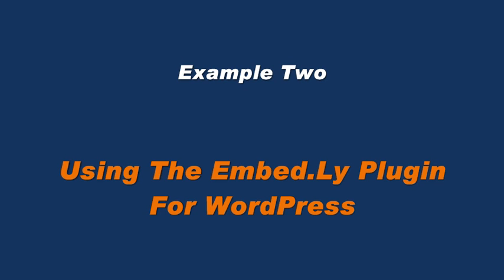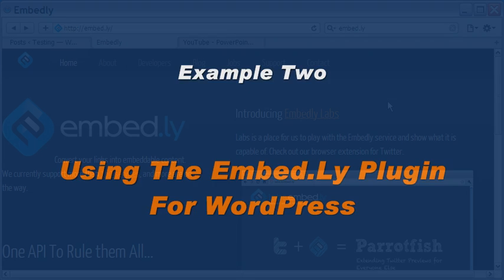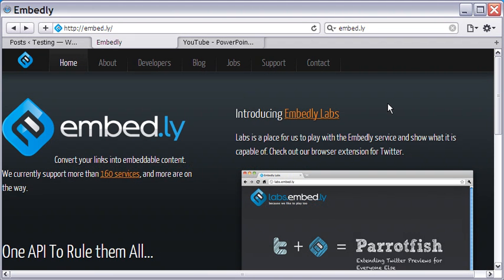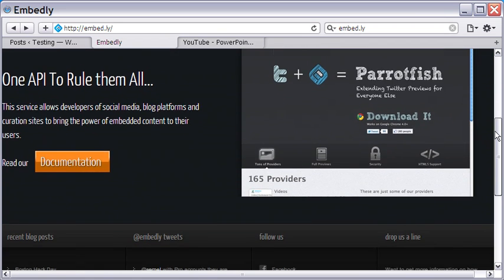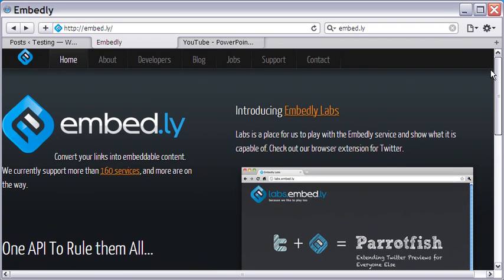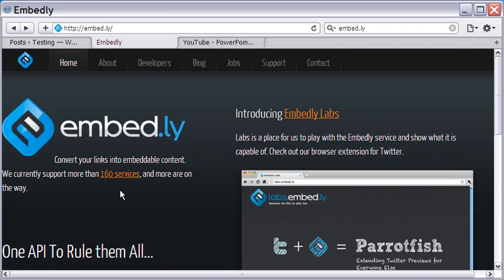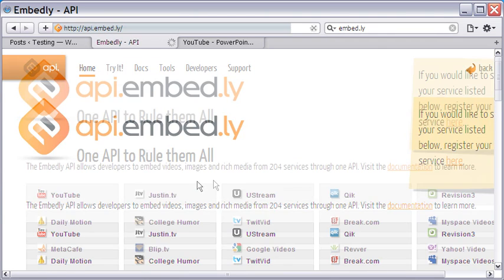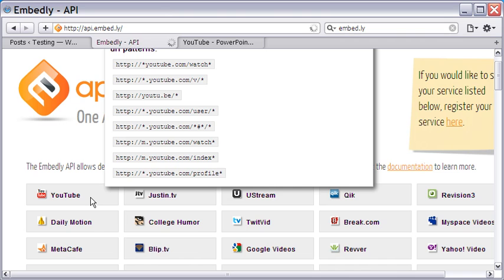In the second method, we will use a WordPress plugin to embed a YouTube video. If you are a prolific writer, you may prefer to use the YouTube URL to embed the video. This is possible with the use of Embedly, a WordPress plugin. This is the embed.ly website, and the plugin currently supports more than 160 services for embedding in your blog. As you can see, YouTube is the first among them.